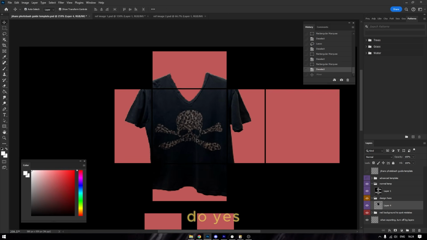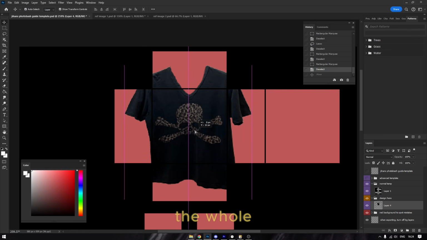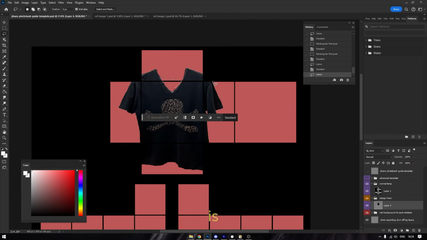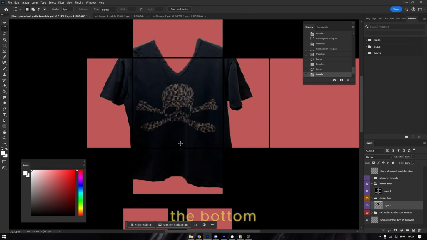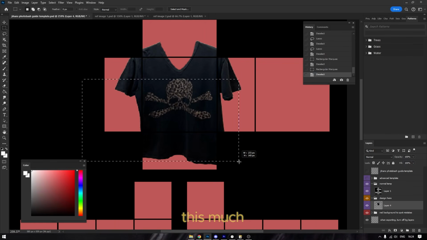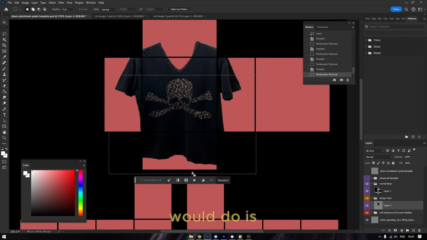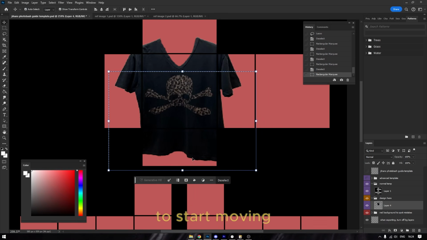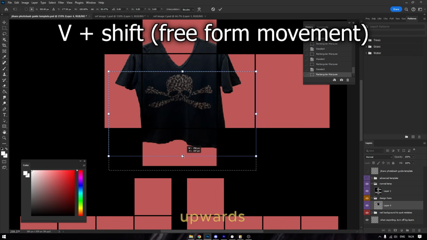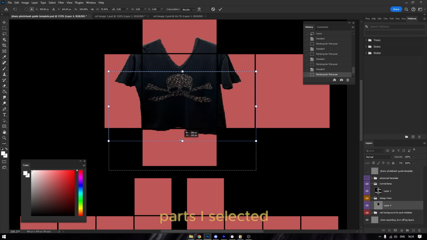What you can do, yes, you can move the whole shirt a little bit more up. Let's say I do like how low the neck hole is. I just want to move this section up, the bottom. So I would select this much. I would just play around with this. I would select this much here, and what I would do is press V on my keyboard to start moving and hold shift, select from here, and then drag upwards. As you can see, it's only moving the parts I selected.